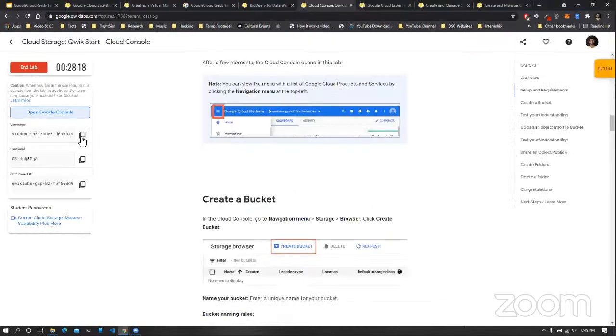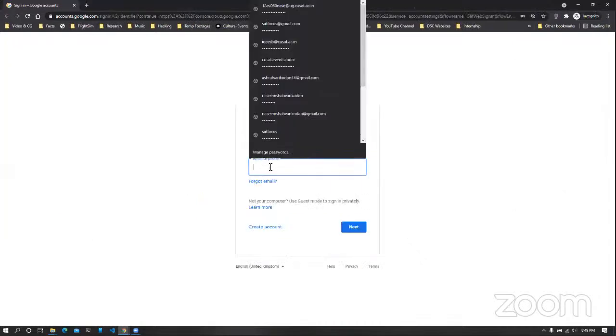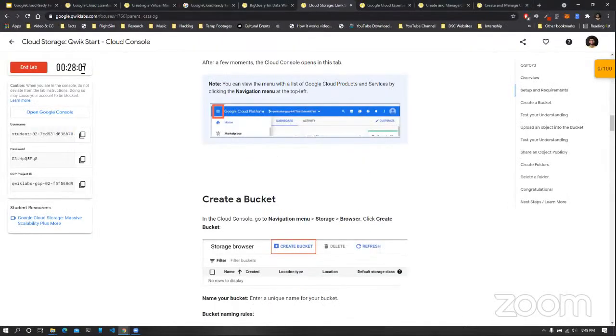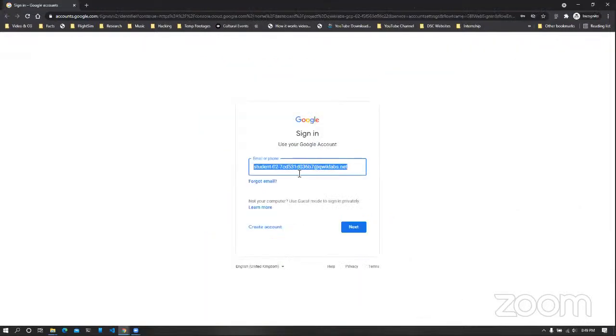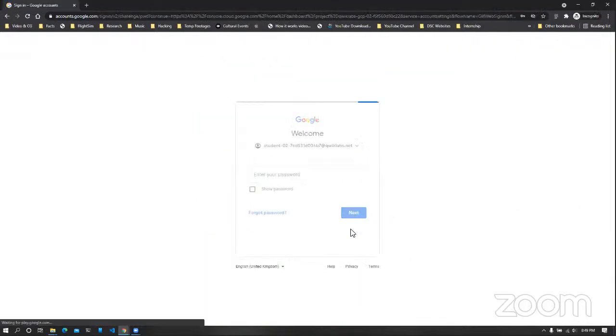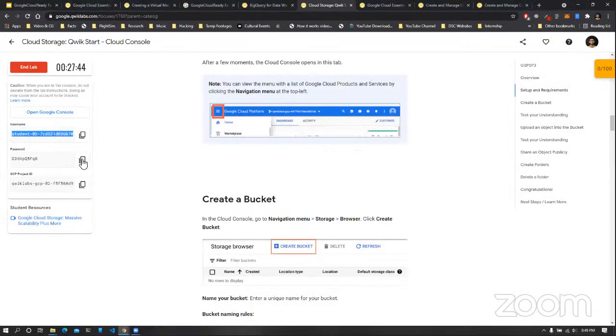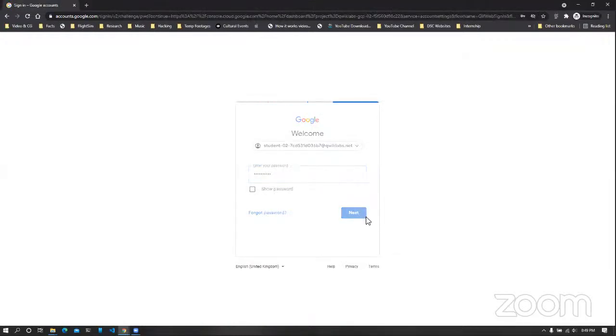Click this button to copy the username and paste it here. This is a temporary account, which will be available only for 28 minutes, only for the lab time. After that, this account will be terminated, so you have 20 minutes to learn and play with it. Copy this, paste it here, and click next. Then click the button to copy the password, paste it here, and click next.